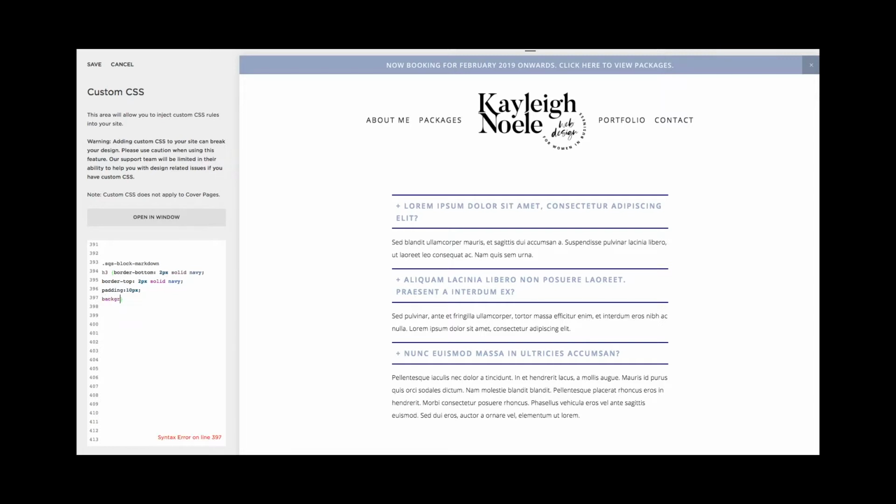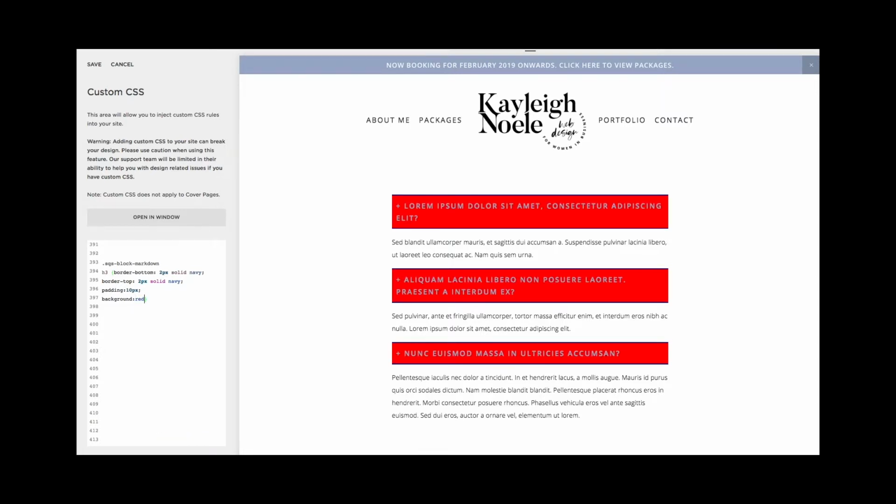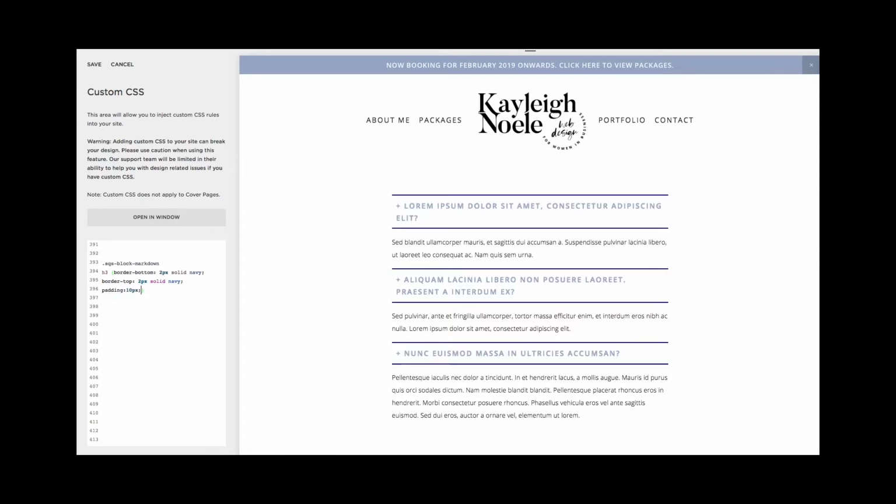You could give your question a background. So again, I'm just going to type in a color, but you can use a hex code. Red. So I've put in red here. Obviously, that's not the color I would actually go for. That doesn't look nice at all, but it's really clear for you to be able to see what you could do. I'm going to take that off because it's hurting my eyes a little bit.